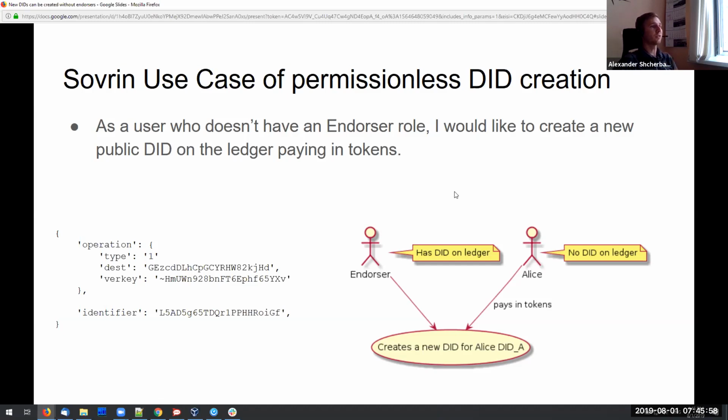And of course, the default auth rule in Indy node is that only endorsers can create new DIDs. So a user must have an endorser role to be able to create. This is the left arrow. The Sovrin network, since it supports some payments, is going to extend this rule to allow non-endorser users to create new DIDs and pay in tokens.